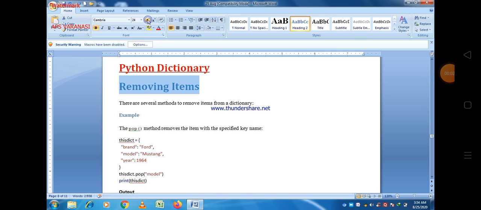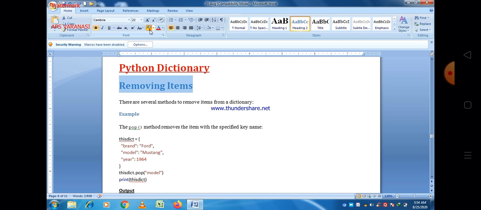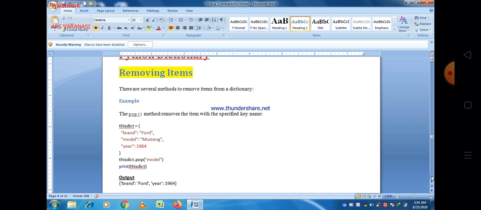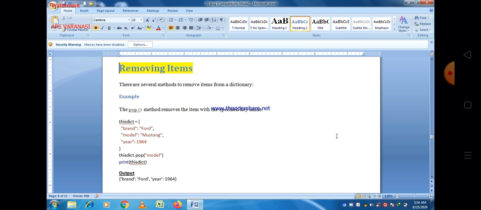Hello students, today our topic is Python dictionary and this is Python dictionary part 3. In this lecture we are going to discuss some methods related to Python dictionary. First of all, how to remove different data items in a dictionary. There are different methods used for that purpose. One of them is the pop method.